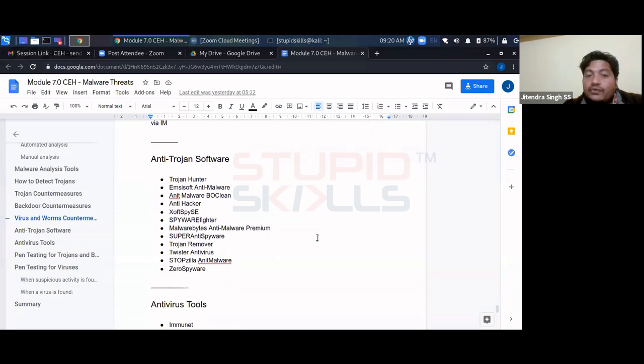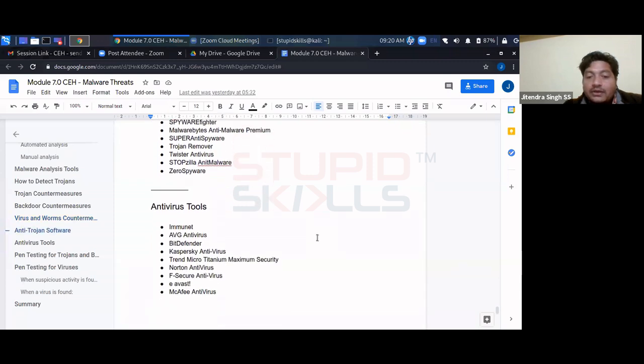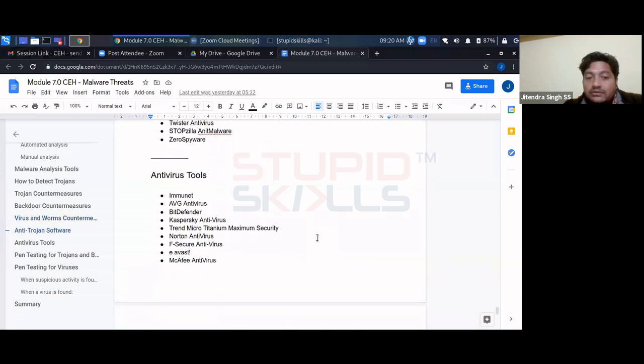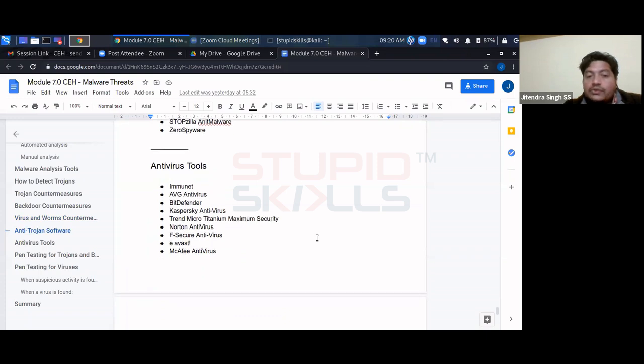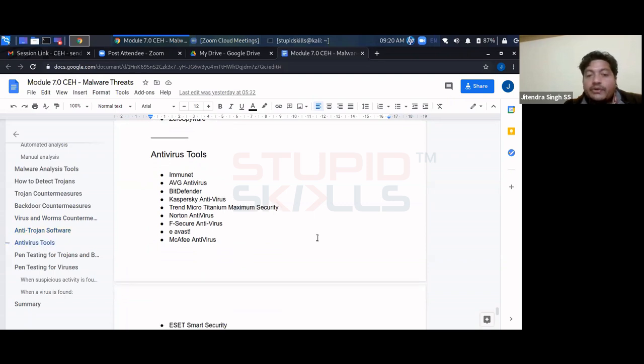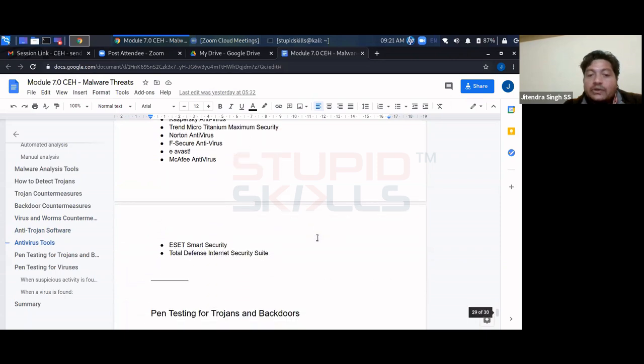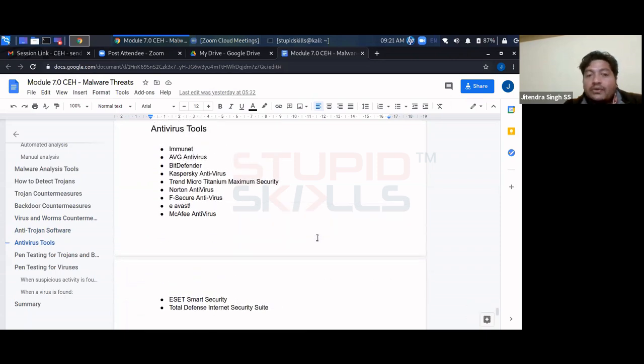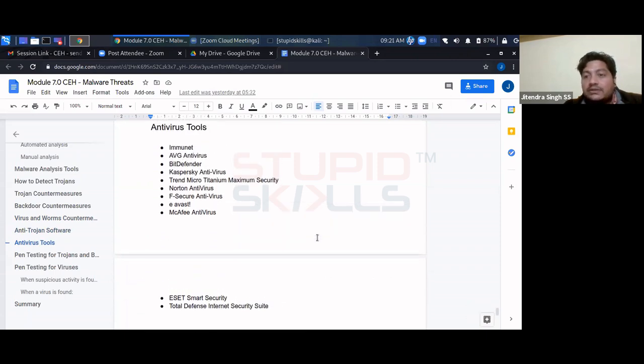Some of the anti-Trojan software, I have listed the names. Some of the antivirus tools as well. You can use multiple antivirus tools, but please remember the same point that I told you: don't use them together at the same time. Uninstall one. Why would you use two antivirus engines?